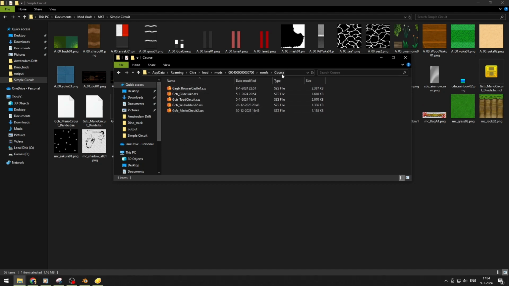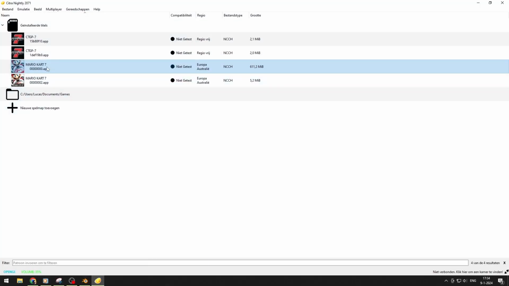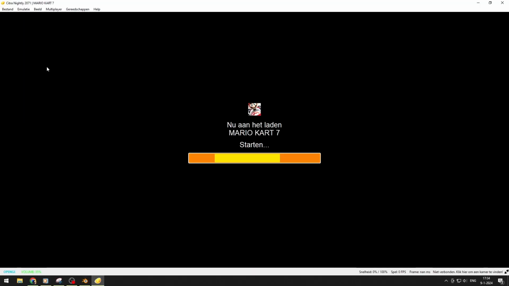So you're just going to place it inside of the course. Make sure this C is a cap, because it's case sensitive, right? So make sure you put this inside of the course file. Alright, so now you install your track in here. Boom. Now I'm just going to show y'all what my track looks like.